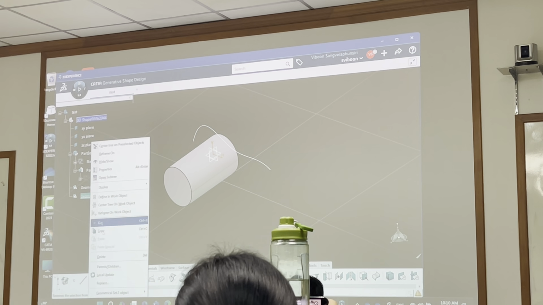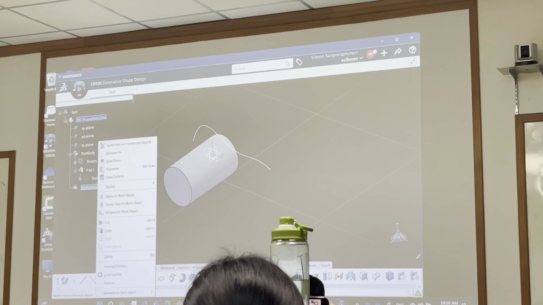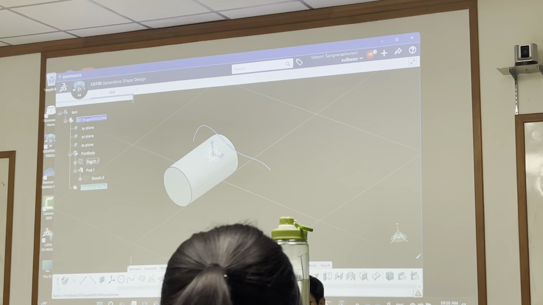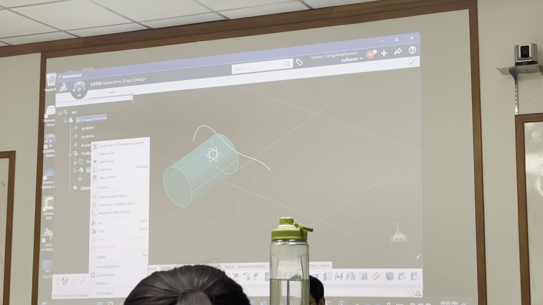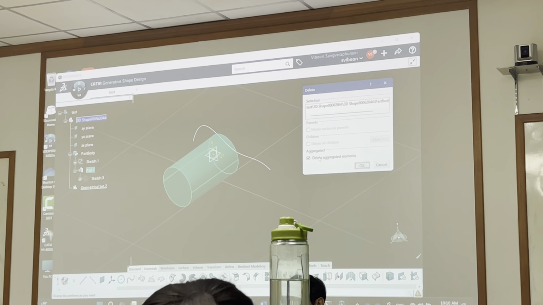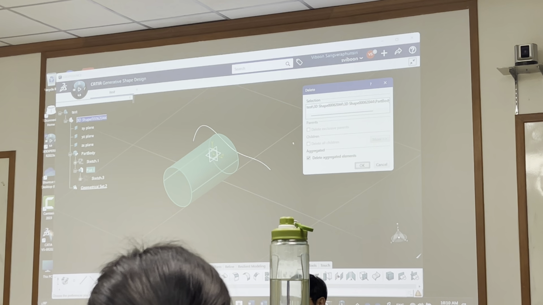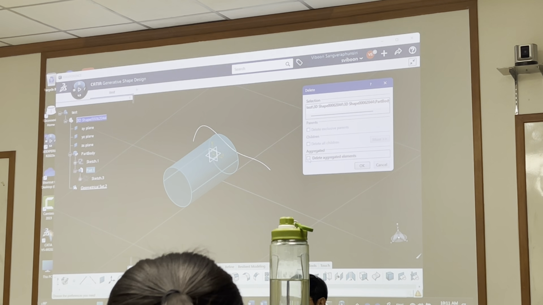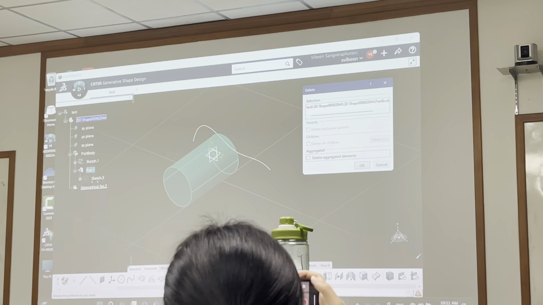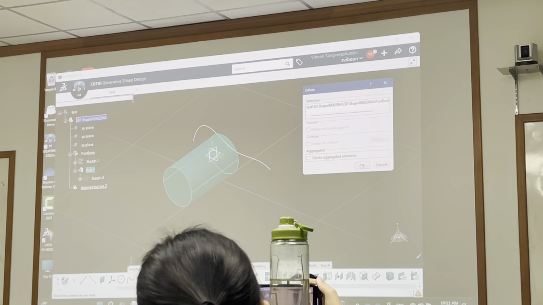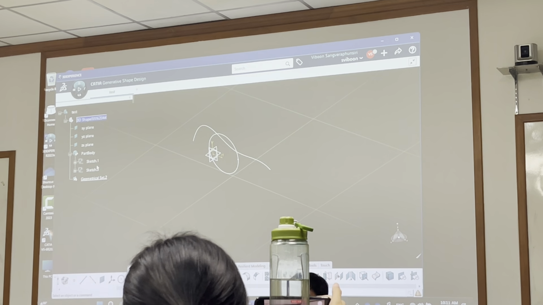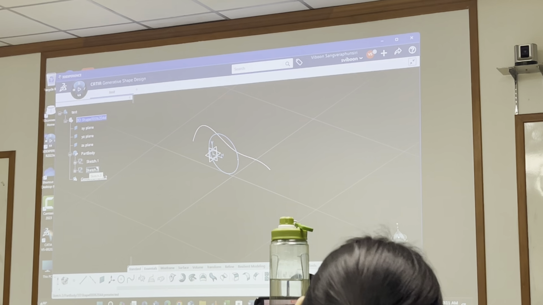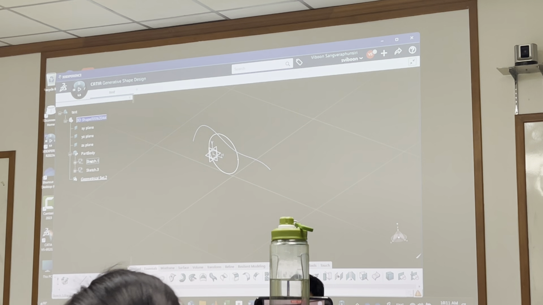I can delete this one anyway. I just keep it there. I can delete this one. Delete aggregate means that you want to delete this one as well or not. If you say yes, the sketch will be deleted as well. If you say no, uncheck this one, the sketch will still be there. Just delete only the feature, that's all.